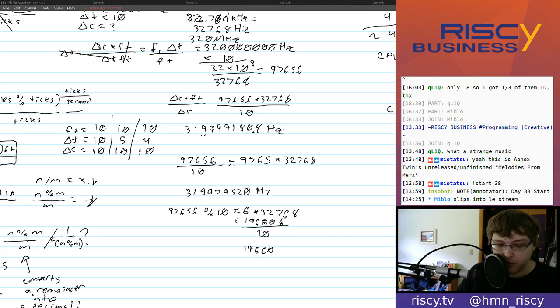So then we say this number right here plus this number should equal 319999180. Right, that's the corrected value for hertz, which is only off by 0.8. So you see that's much closer to the actual value.